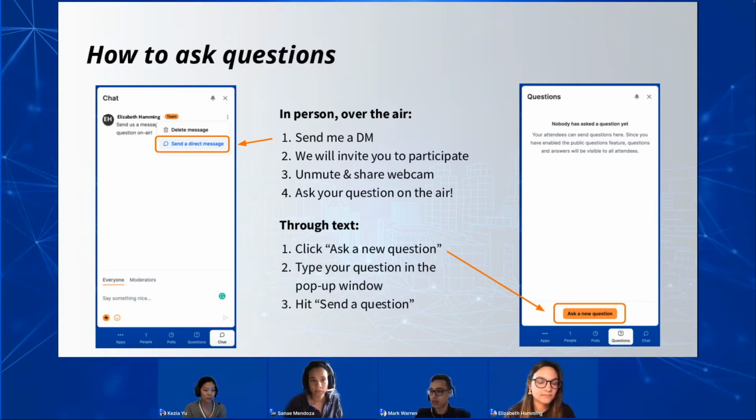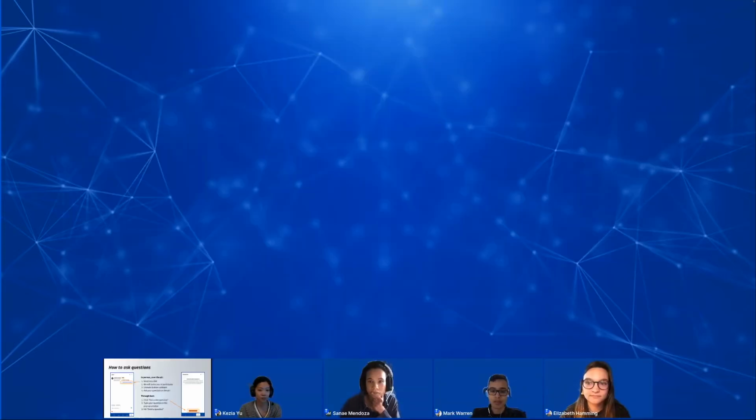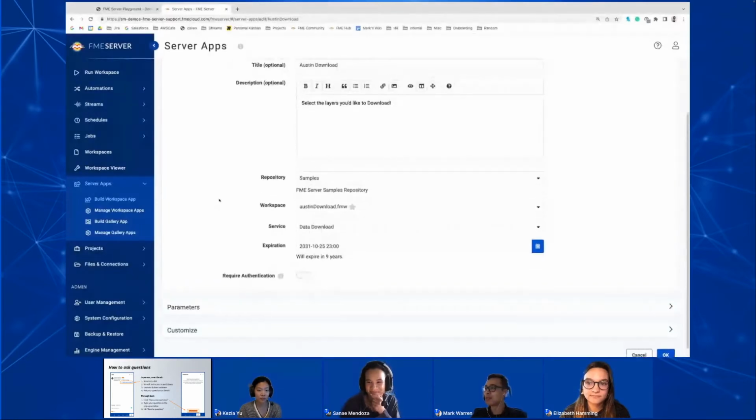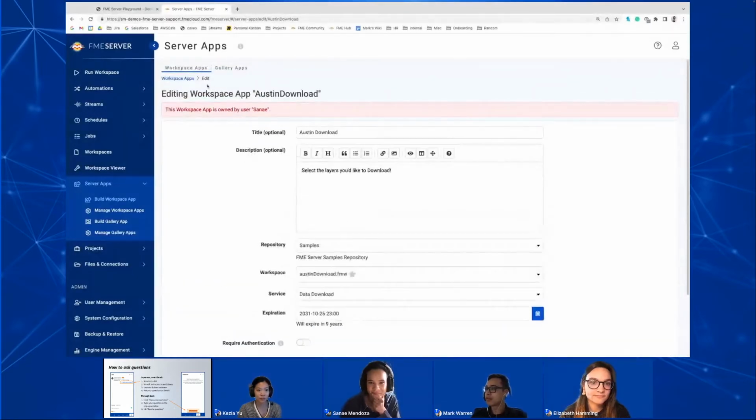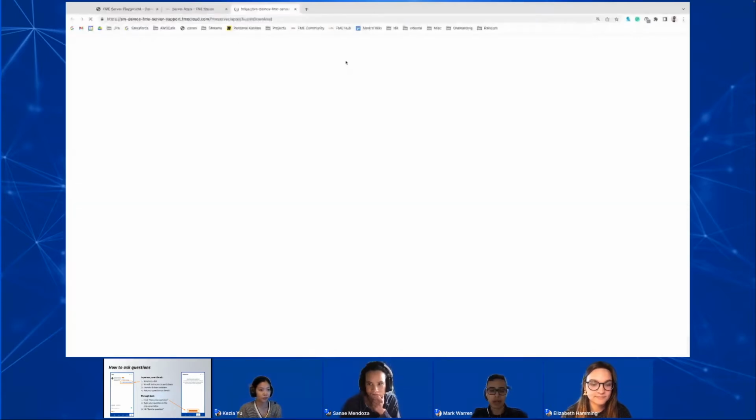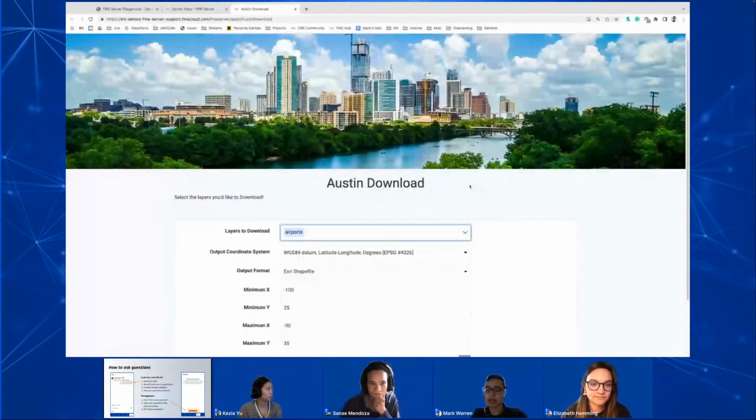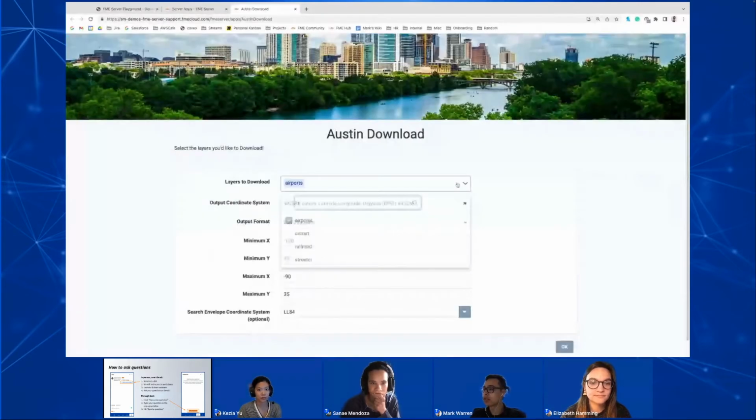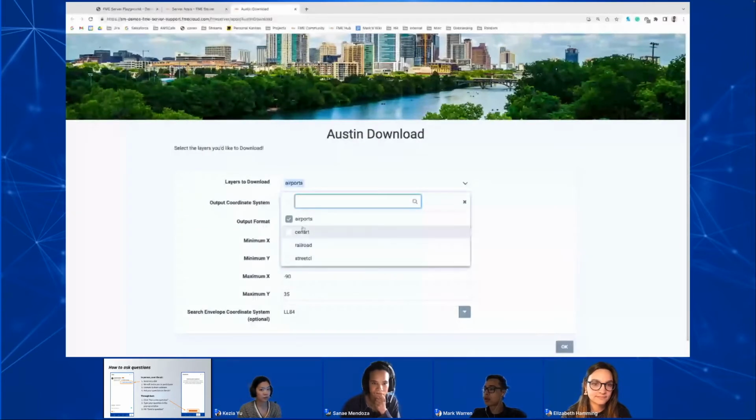I guess just to show really quickly, one of our own sample workspaces that we provide with every FME server is one workspace called Austin Download. It's one that maybe some of you have even tested out yourselves, but it's pretty much what I just described, like a data download portal. So in this case, we're allowing the user to select various layers of data that they would like to download. In this case, you can pick like airports, railroad networks, or streets.